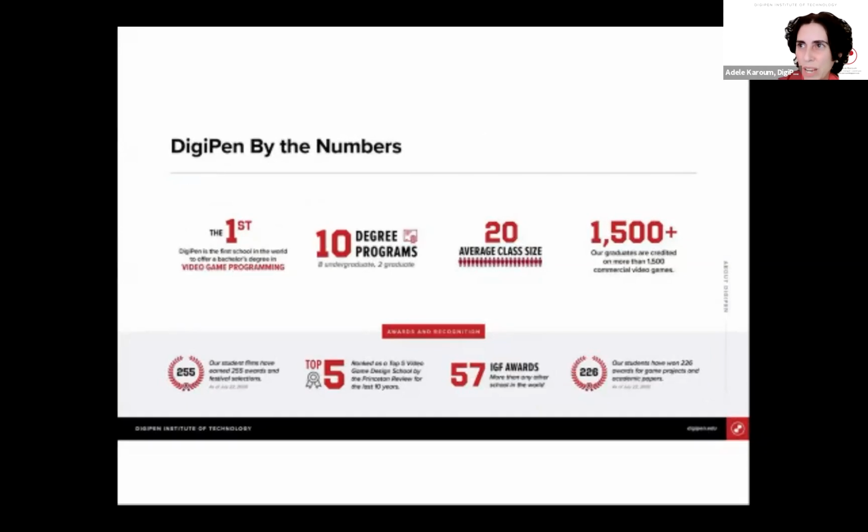We have 10 degree programs, 8 undergraduate and 2 graduate. We have an average class size of 20. Our graduates are credited on more than 1,500 commercial video games, and I'll put in the chat later a link where you can look at a list of all of those games and all of the companies that our graduates have worked for. We've been ranked as a top 5 video game design school by Princeton Review for the last 10 years, or I think it's 11 years now. And our students have received more IGF awards, that's the International Game Festival, than students from any other school in the world.